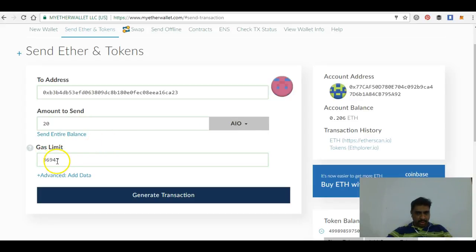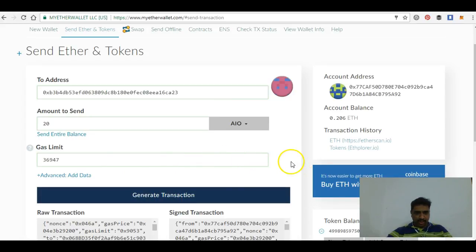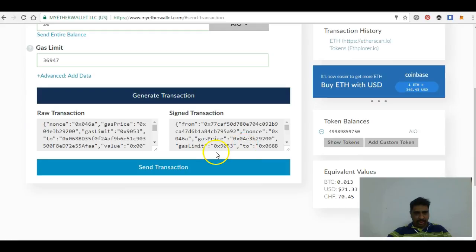This is what should happen. When you enter the amount to send, it should automatically take the gas amount. If it is not changing, that means there is something wrong with My Ether Wallet. Once you have this amount, then you just need to click on generate transaction. It will create the metadata for your transaction, and then you need to send the transaction.